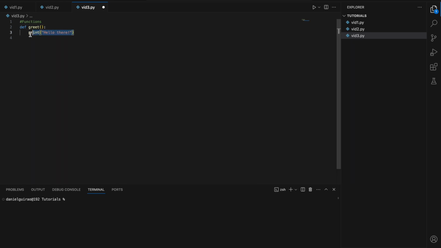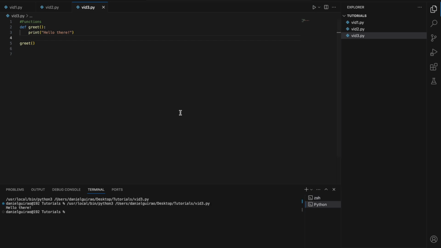Now instead of having to rewrite this over and over in future parts of our code, if we want to call this same line of code over and over, instead we can just call the function by using the function name followed by the open and close parentheses, and it works. Hello there. There's no need to repeat each print statement, which increases the reusability and cleanliness of your code and also just makes it a lot easier for you in general.